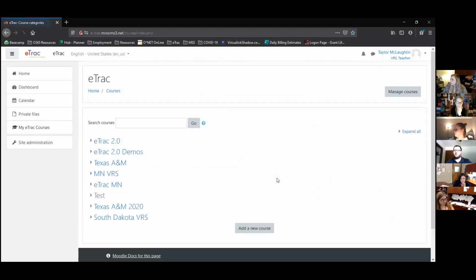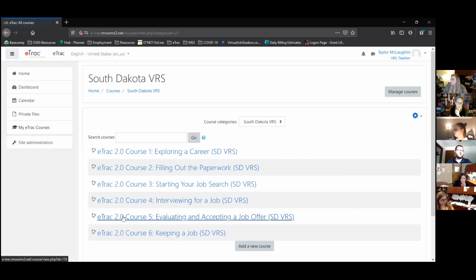And we actually have a separate what we call silo set up for your team. So the South Dakota VRS silo. So I'll show you what that looks like here. This will be what you will see when you log in, is each of these 6 courses, and it's just specific to South Dakota VRS. So there's no other users or no other students enrolled in this. It's only going to be your staff and the people that you're working with who are enrolled in these 6 courses. So we're going to enter course 1 here.